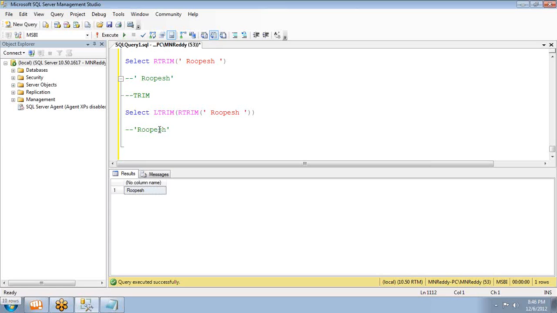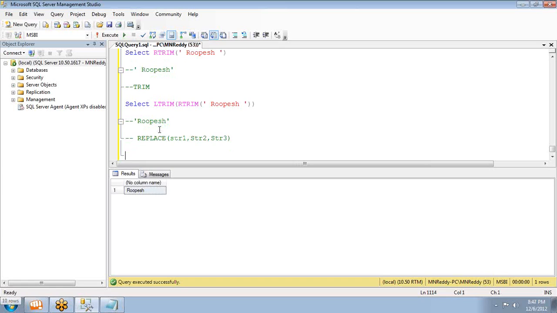The next one we can discuss is the replace function. Replace is a pretty useful one. It will take string 1, string 2, string 3, so it will take 3 parameters. What it will do is take the second string and search for that in the first string, and if it finds it, then it will replace that content with the third string. Funny, right? So let's see.